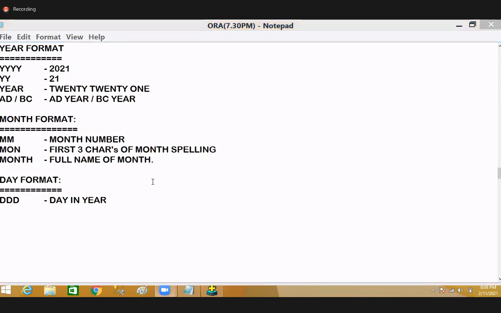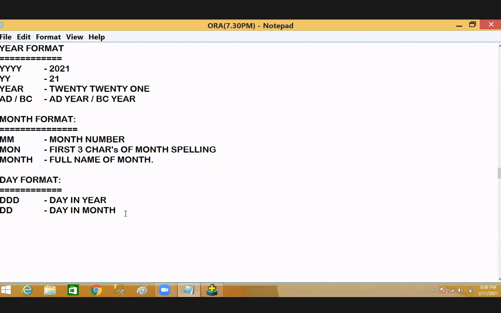And the next one is DD. If I'm using DD, what happens? It shows the day in the month. So year is different: in the year, which position is your day? And DD means in the month, which number is your day? Later it takes a single day. D says here the day in the week.